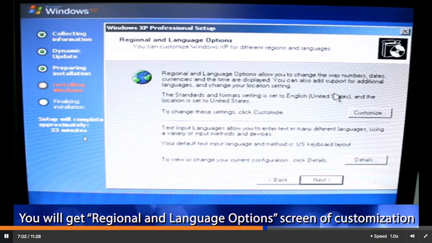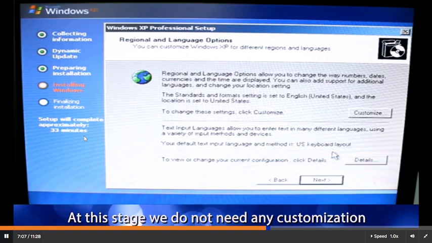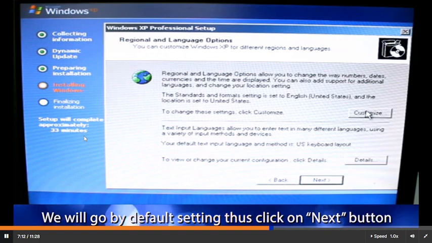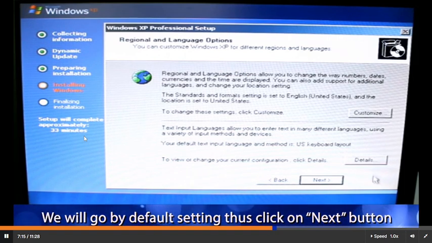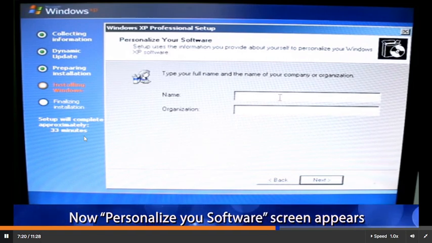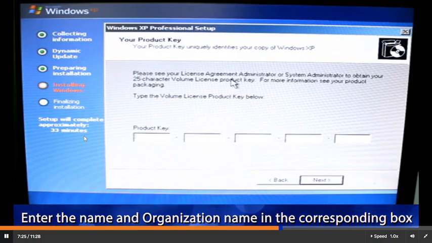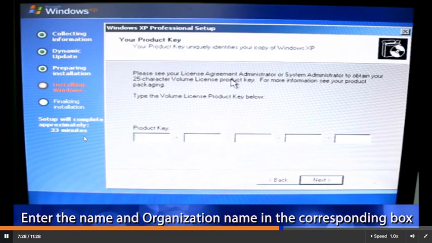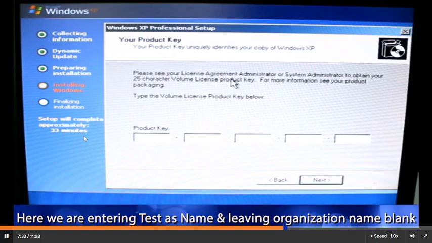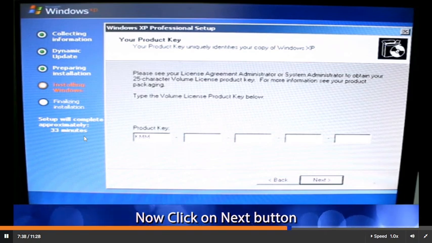you will get the regional and language options customization screen. At this stage, we do not need any customization. We will go by the default setting, thus click on the Next button. Now the personalize your software screen appears. Enter the name and organization name in the corresponding boxes. Here we are entering test as the name and leaving the organization name blank. Now click on the Next button.